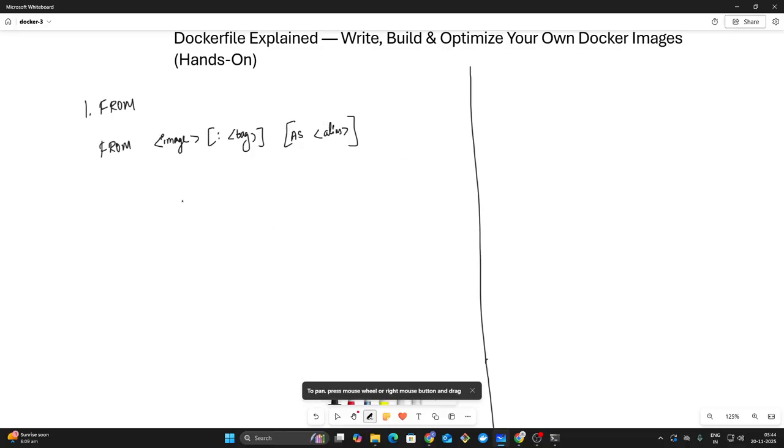For example, you can write FROM ubuntu:latest, or FROM node:16, or FROM alpine:3.18. What it will do: it uses Alpine Linux version 3.18. If you are using FROM node:16, it uses Node.js version 16 as the base image. If you are using FROM ubuntu:latest, then it will use the latest Ubuntu image.